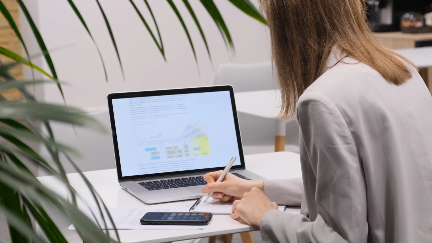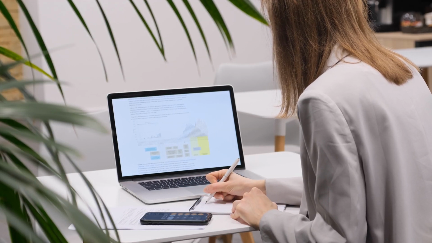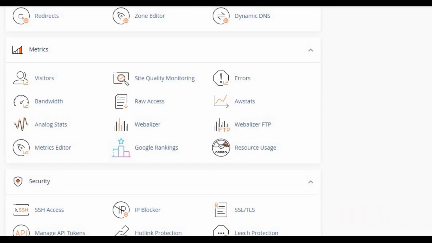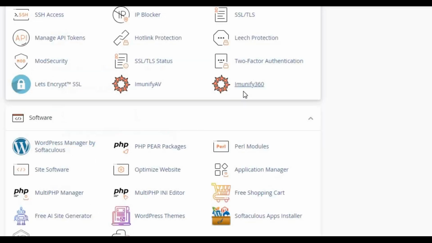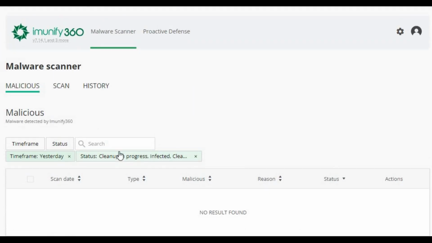After detecting malware, we have to remove the detected malware. You can either opt for manual removal: log into cPanel, open the file manager, navigate to the affected files, and delete the infected files. Or automated removal tools. Use tools like Imunify 360 or Sucuri for a quicker cleanup.